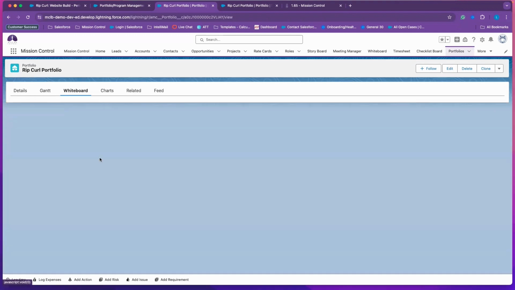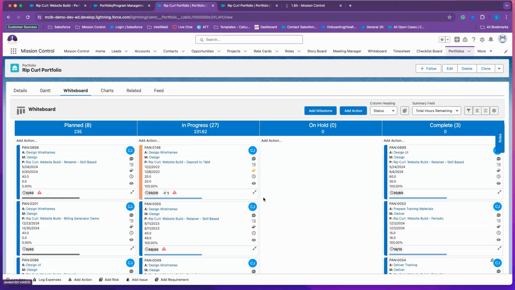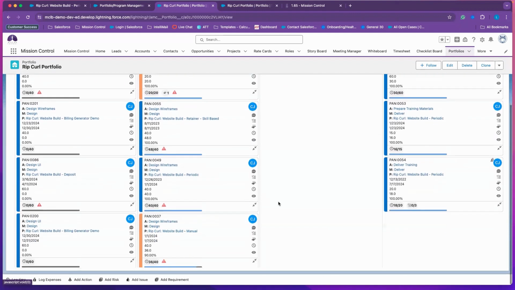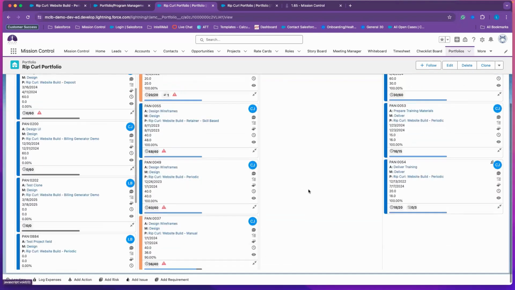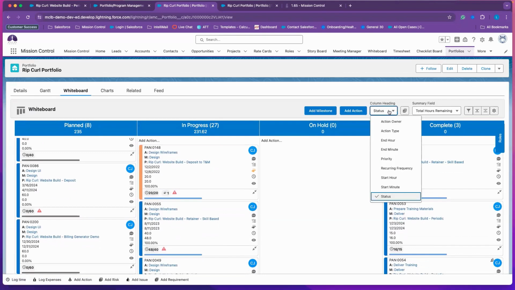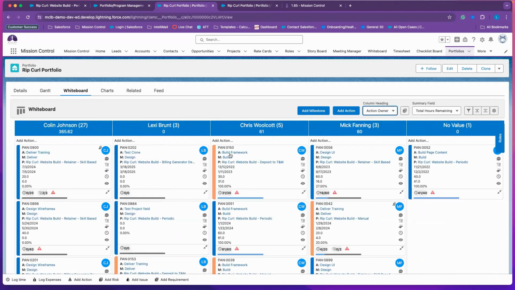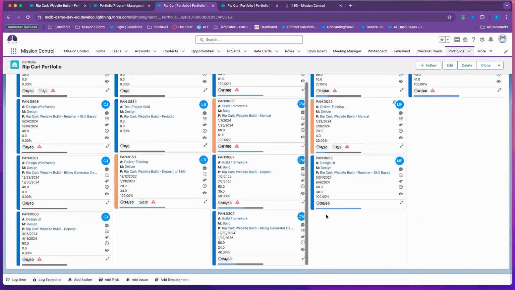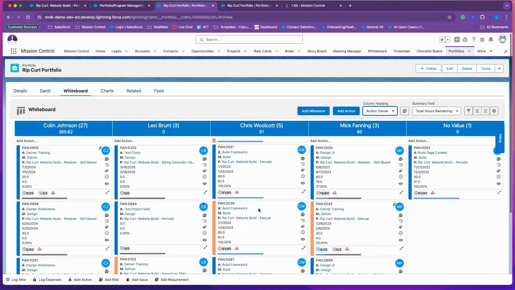Okay, another feature that we have on here would be the whiteboard, so that you can see a Kanban style view of all of the tasks that are available on all of the related projects. All right, so if you look here, this is related to the retainer skill-based project. We have the billing generator project, and that way we can see all of our tasks here. Another thing that I can do in this whiteboard, I can change it to view by the task owner. And there's just a lot of options here to view information for this portfolio.